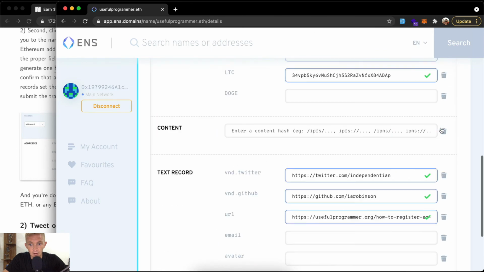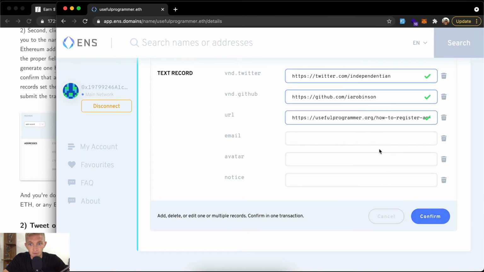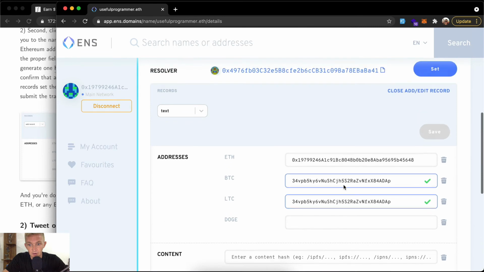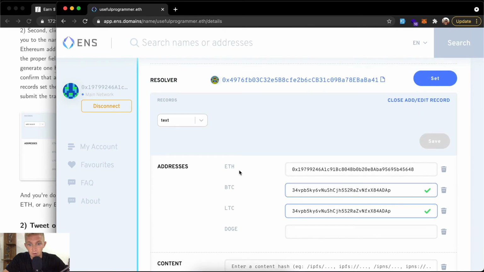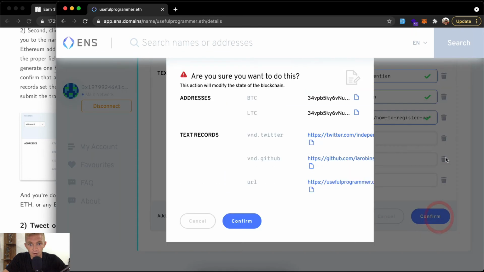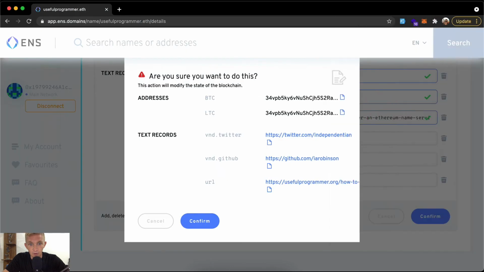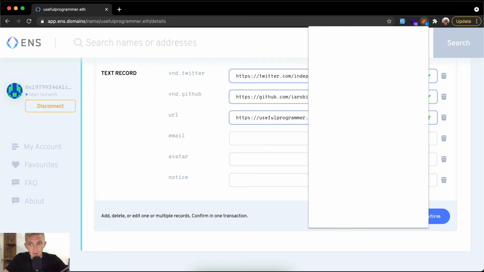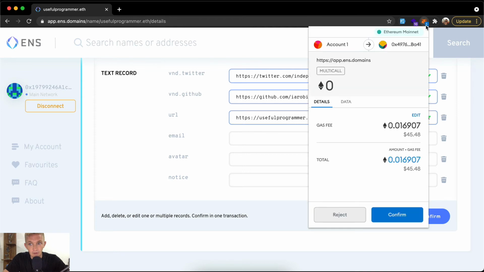Okay, so if I come down here, I should be able to confirm these changes. Once again, I'm just checking Twitter, GitHub, and then how to register. So this is going to be locked down the blockchain forever. Here's my Bitcoin, Litecoin, and then an Ethereum address. I'm using Coinbase for most of those. So if I can confirm this, are you sure you want to do this? And then it's just showing me these again. I'm saying confirm. And you'll notice this little thing's clicked off again.